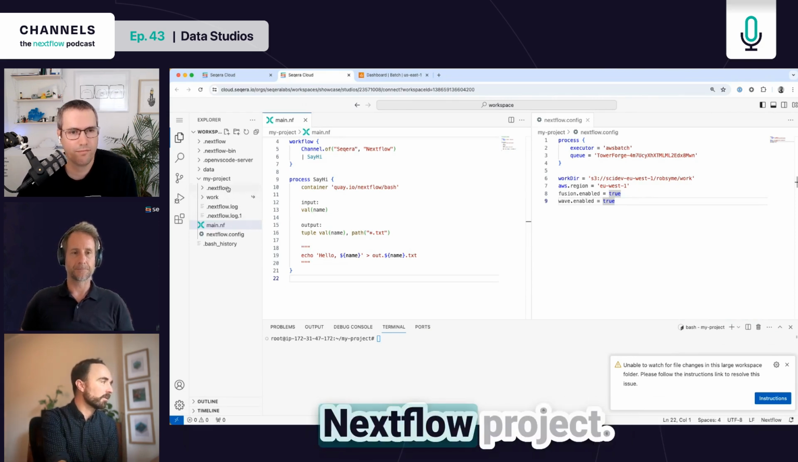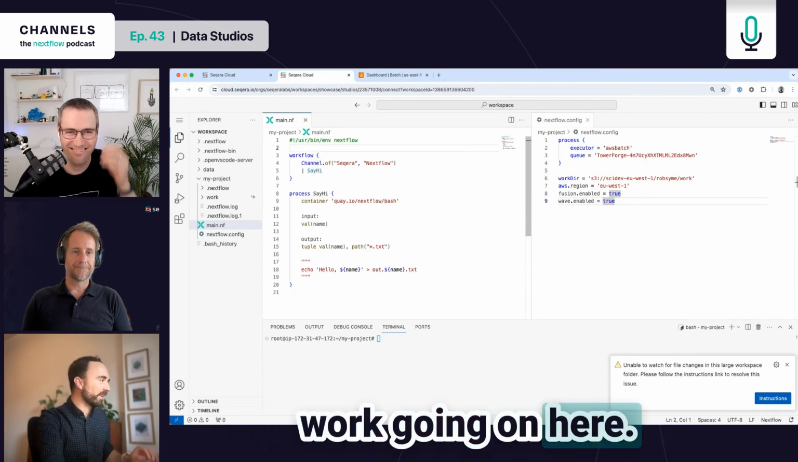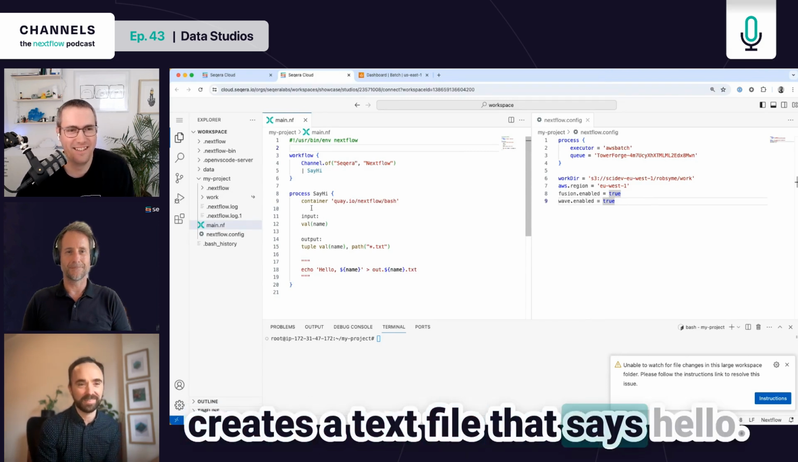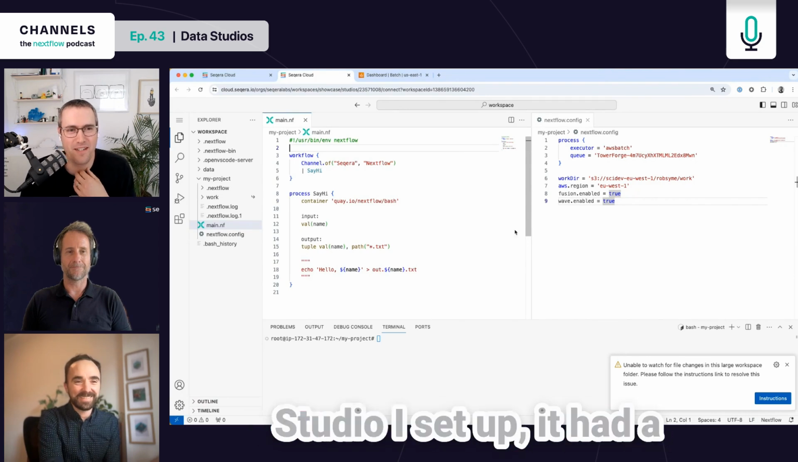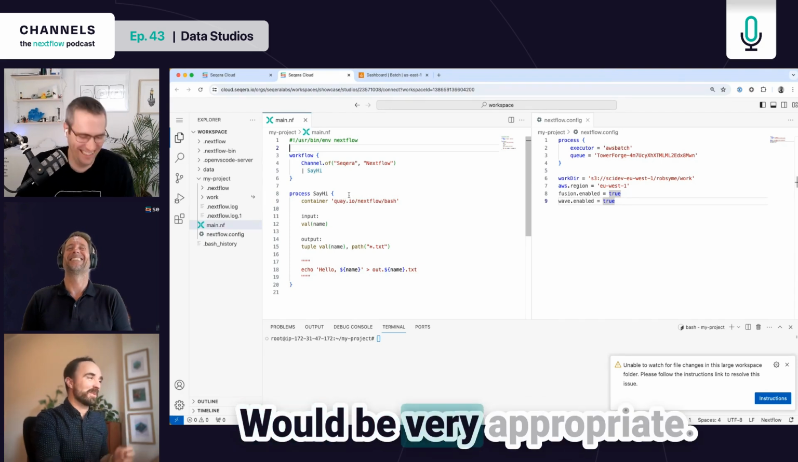And I've got a little Nextflow project. This is some very advanced computational biology work going on here. You'll see this is a workflow with a single process that creates a text file that says hello. You should use that Data Studio I set up. It had a description, hello world. Yeah, exactly. It would be very appropriate.